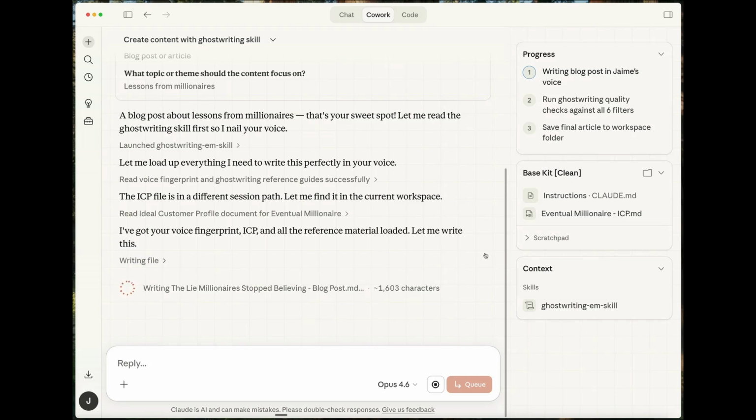The lie millionaires stopped believing. Ooh, sounds like it's got a good hook. And I didn't even give it any of that advice, so we'll see.